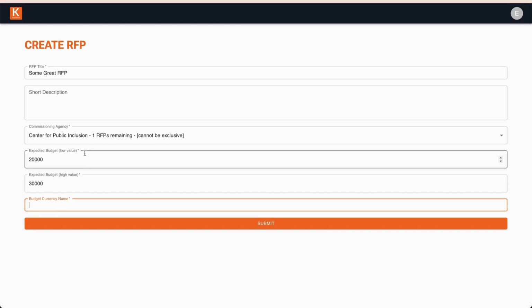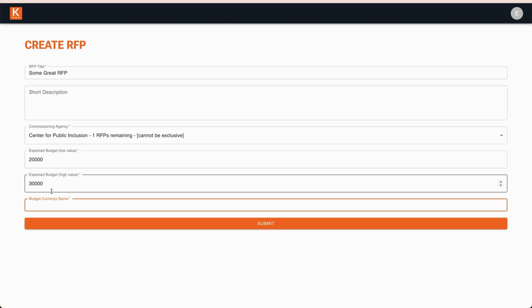Enter the 3 or 4 letter name of the currency this RFP uses. It can be any currency. Here we'll use US dollar. Then click Submit.